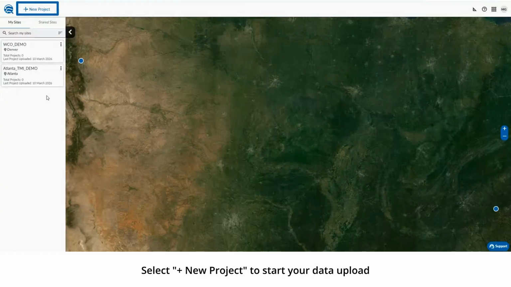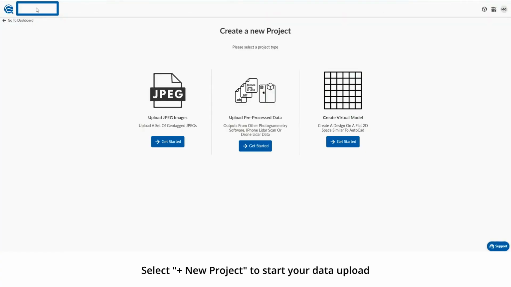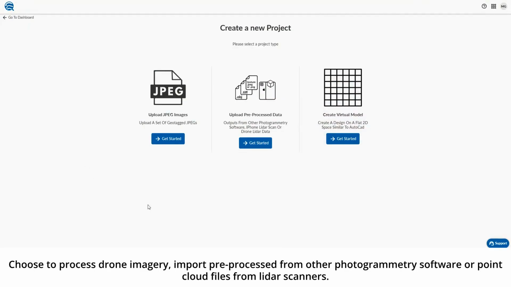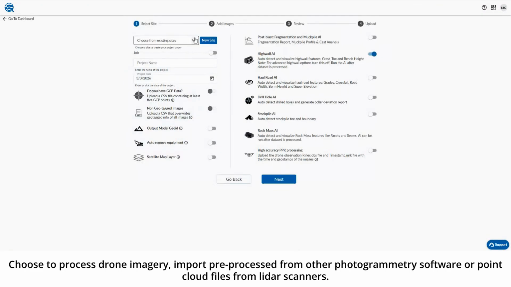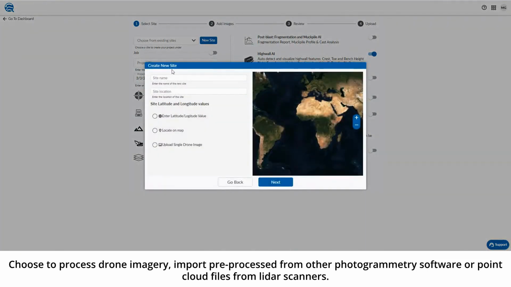To begin data upload, click the New Project button in your subdomain. Then, choose the type of data you want to upload, such as raw drone imagery, import pre-processed files from other photogrammetry software, or point cloud files from LiDAR scanners. You can easily choose an existing site to work in, or make a new site, simply entering the new site's name and location to establish a dedicated workspace.